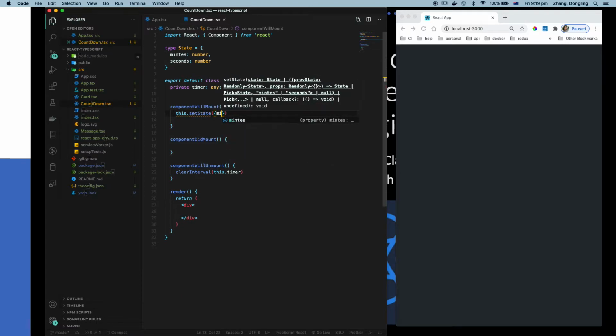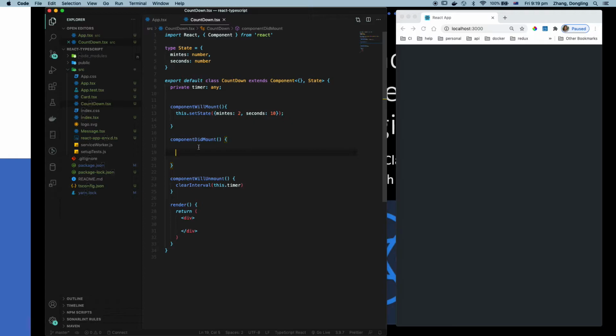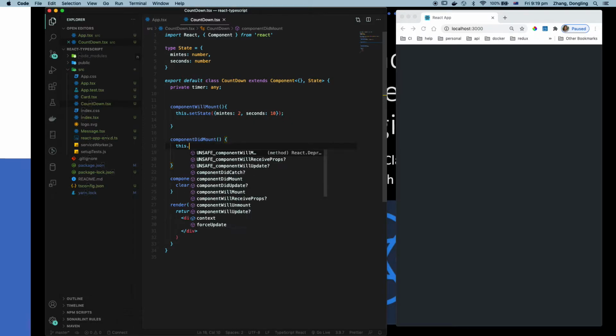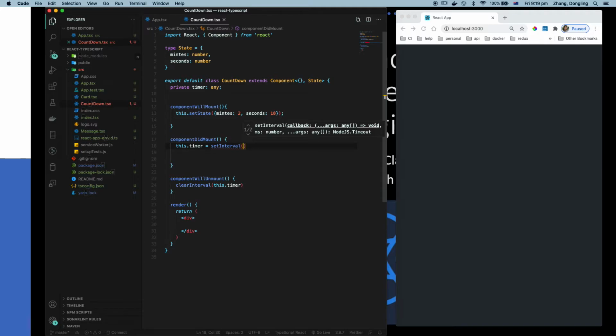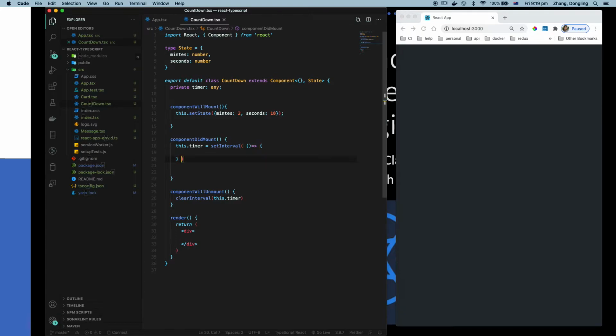So if I have minutes, like 2 minutes, and seconds, like 10 seconds, and the component did mount, it is very simple, just set the interval. Inside here have a tick, the function that is going to tick, counting down from the initial value. I'm going to write it later, and it runs every second.